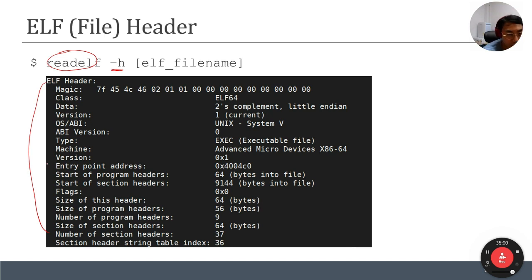You can get the entry point address. This is the exact address when you run a program. The first instruction to be executed is the entry point. And where is the start of the program header? Where is the start of the section header? This is the offset of the file, and something like that.